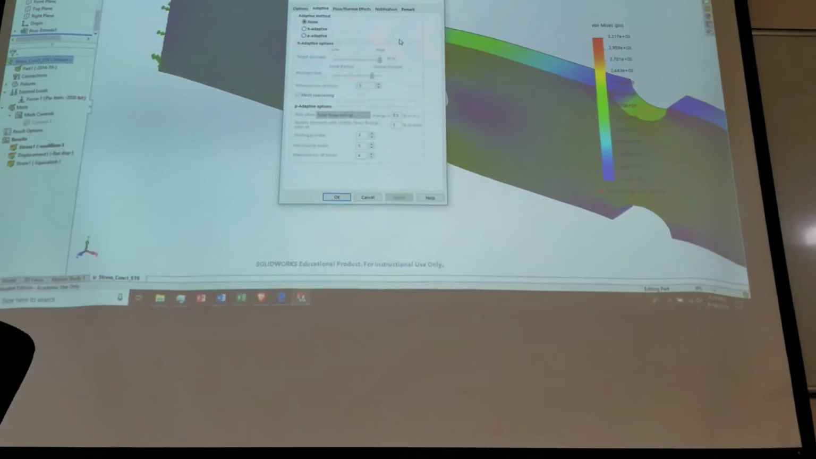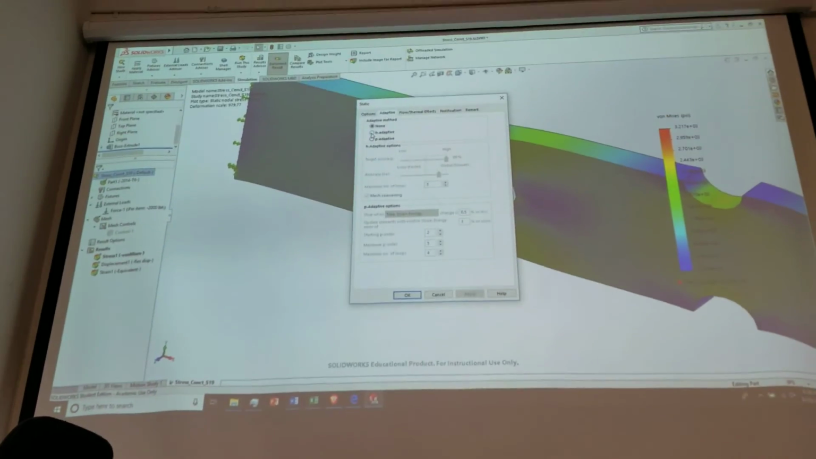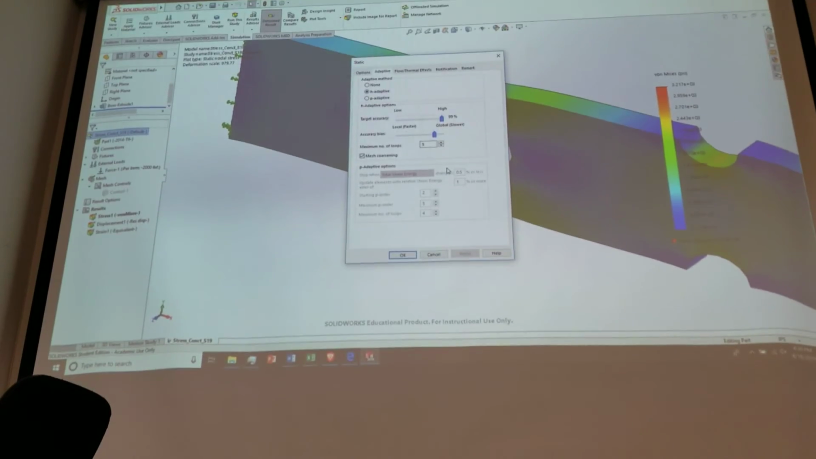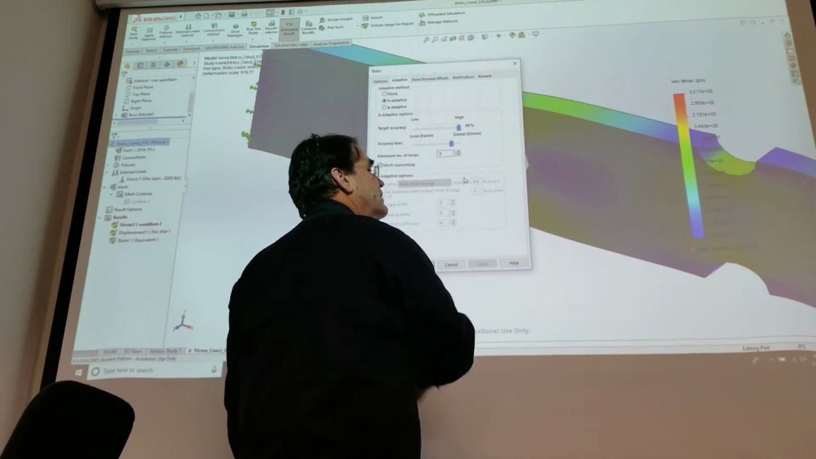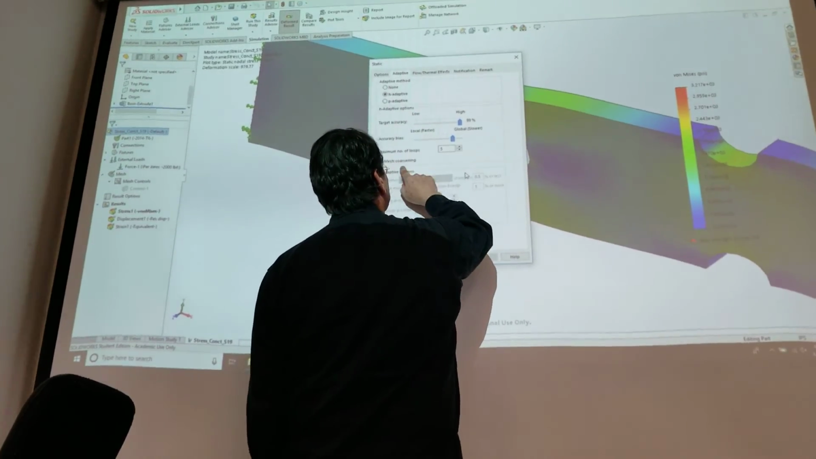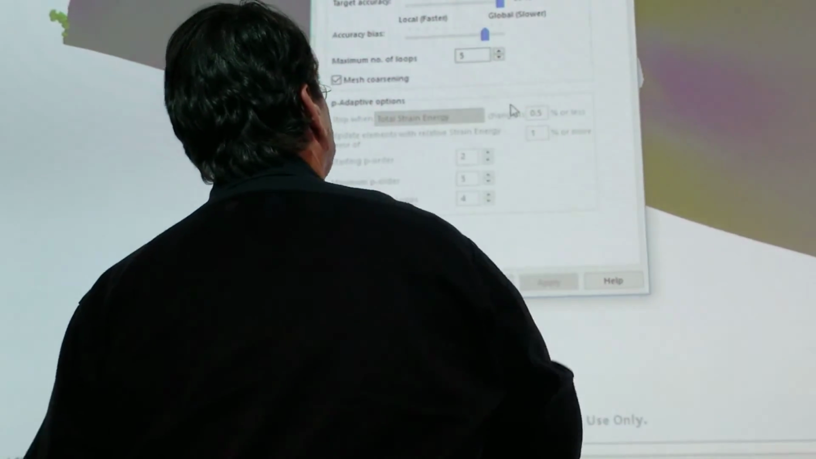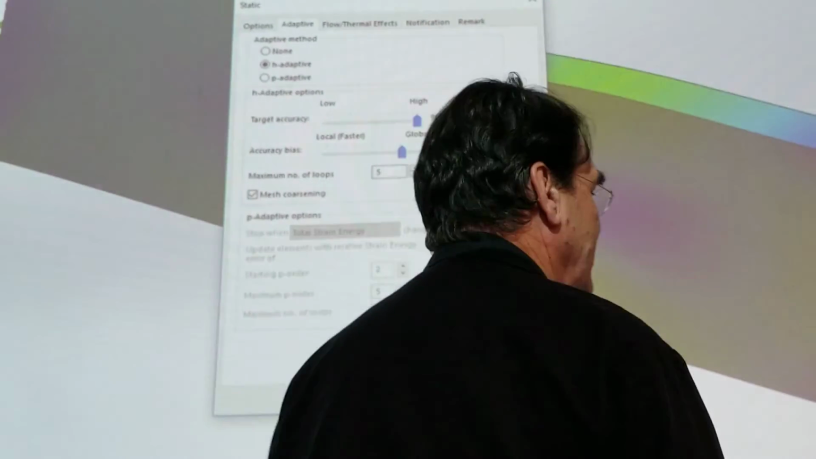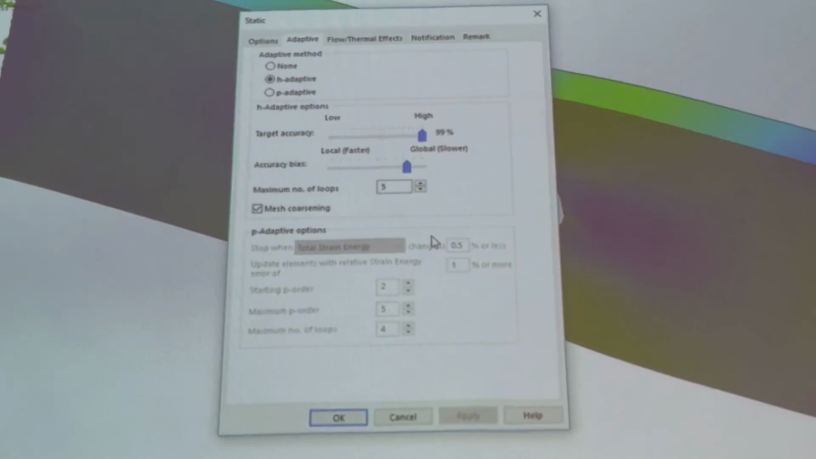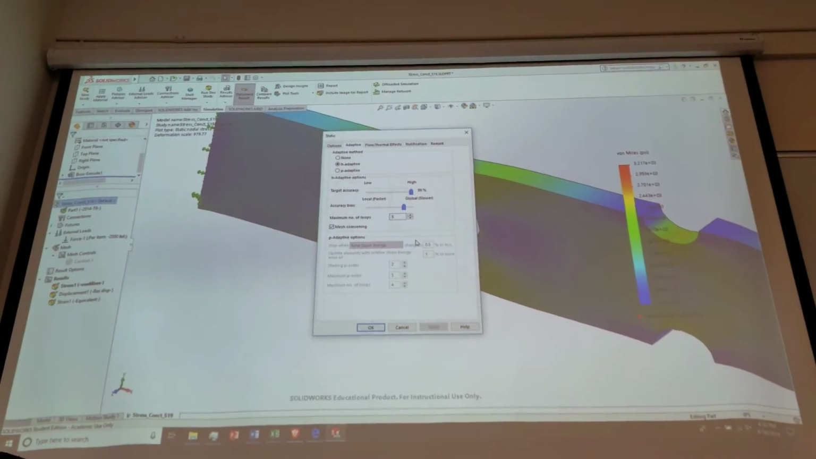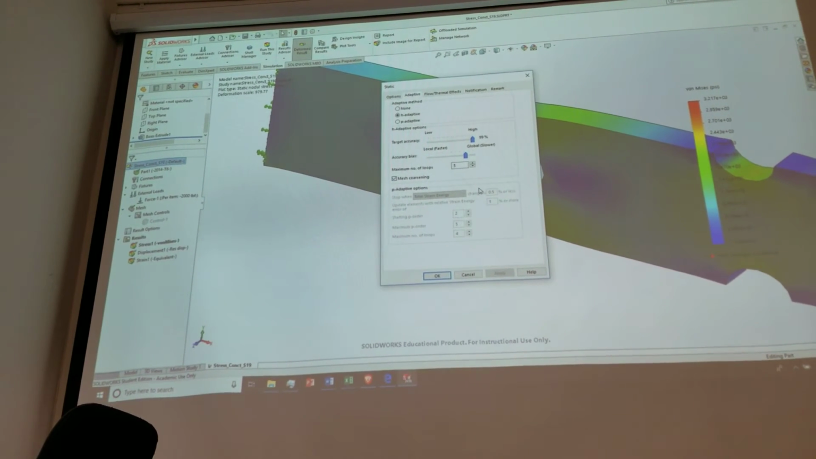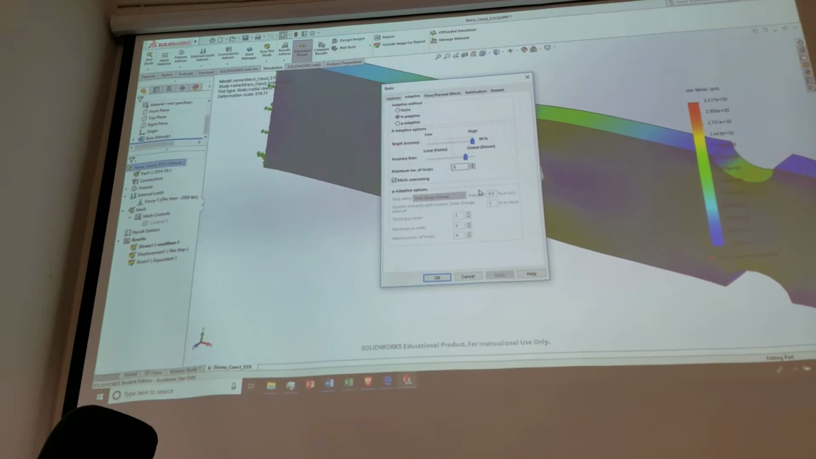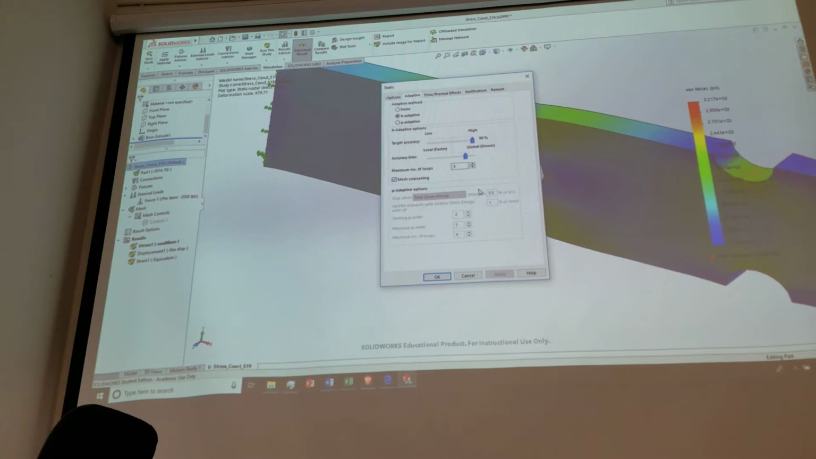Okay, so I'm going to go click on the H adaptive here, and of course I get all these parameters. I get the target accuracy, I get an accuracy bias, and a maximum number of loops, and am I going to let the mesh coarsen, which is, am I going to let the mesh get less dense in areas where I don't need it. And since I'm playing with it, just to see what happens, let's go take a look at it.